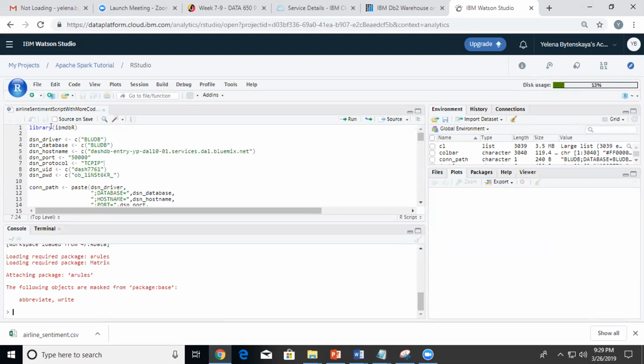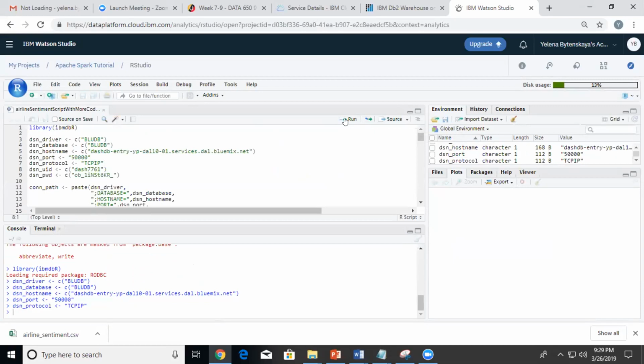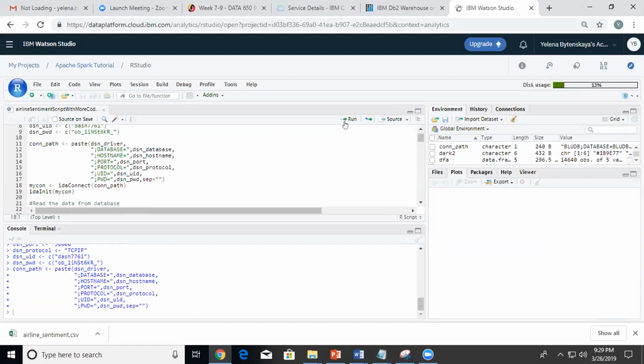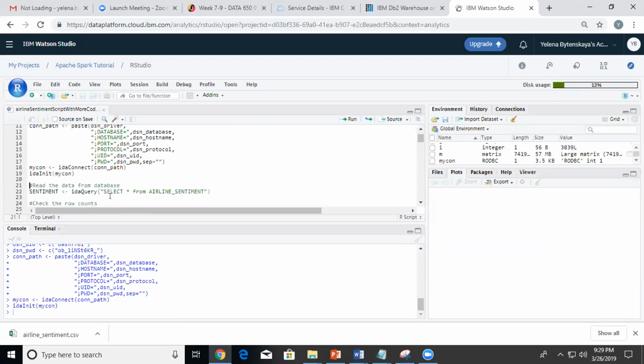So basically, see this? I'm going to load the file, but this is an R script. It's a different version of an R script, but you see this? I'm running it right now, right? And that's it. So now I'm going to connect, right? What do you think this is?